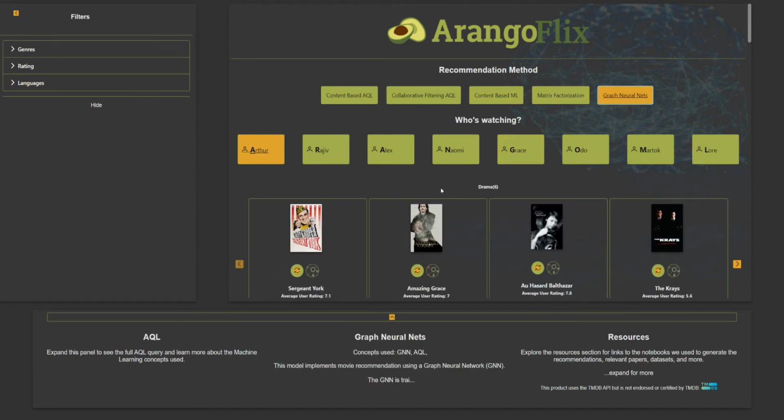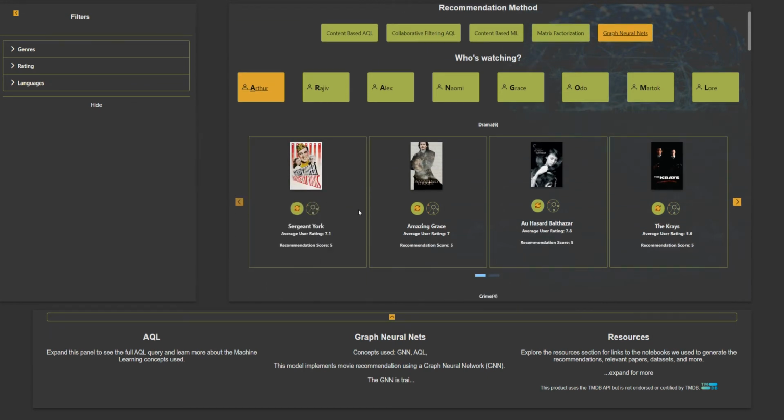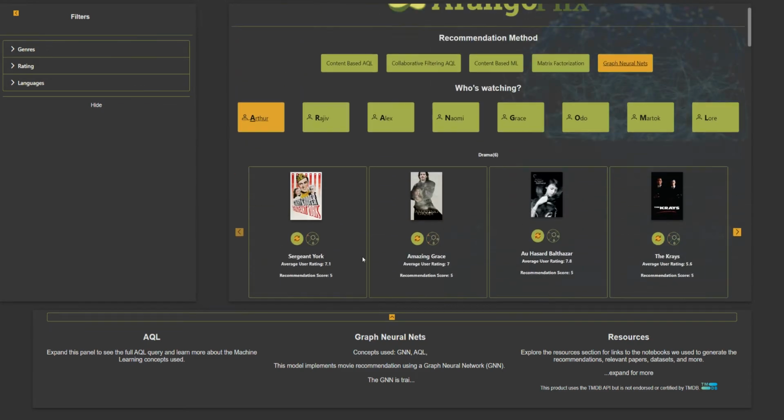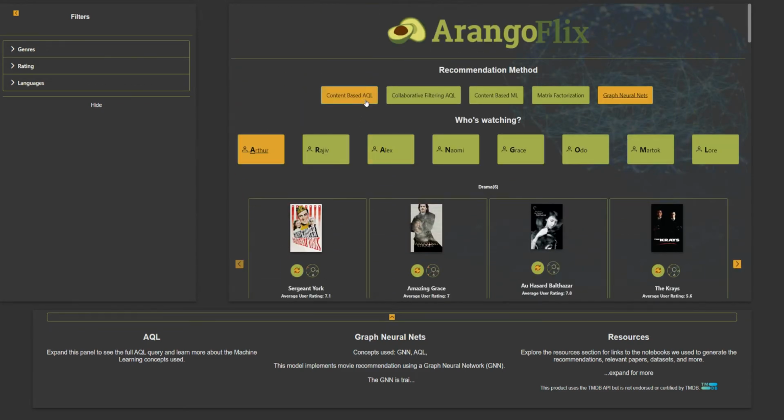We implemented 5 different techniques for offering recommendations. Content-based using AQL and built-in ArangoSearch TF-IDF, as well as collaborative filtering using AQL, content-based machine learning, which we implemented with the TF-IDF and FIAS algorithms, and matrix factorization, as well as graph neural networks.